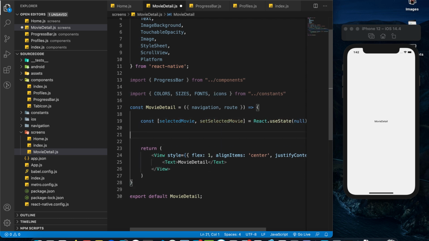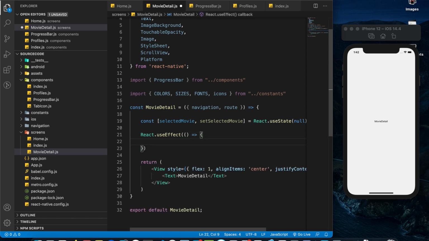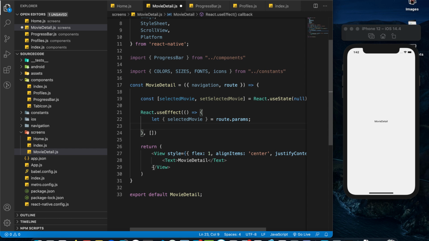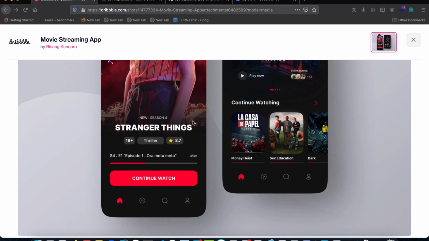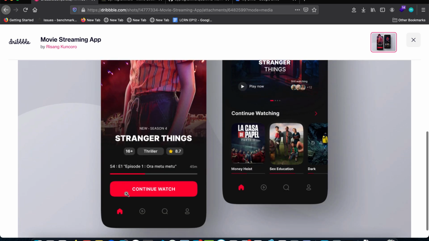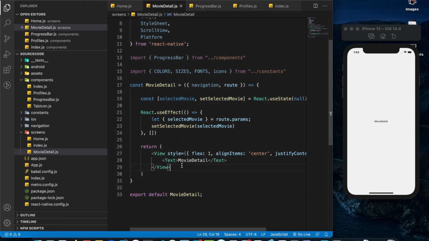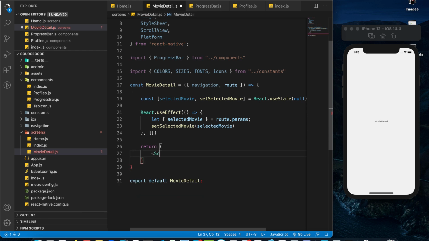And over here we need to use the useEffect hook. So react.useEffect arrow function, like that. And over here we need to extract the selected movie from route.params. Once we got the selected movie, over here we need to set selected movie equals to selected movie, just like that. Alright, next we'll be using a scroll view to wrap this whole screen over here. Alright, so I'm gonna remove this and change it to scroll view.